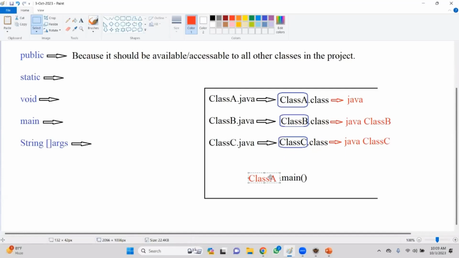Guys, are you understanding the point? Yes or no here? Why am I not providing any object for calling the main method? Then how is the main method getting executed? Because main method is a static method. As main method is a static method, we can call that static method directly with the help of class name. No need of creating an object.